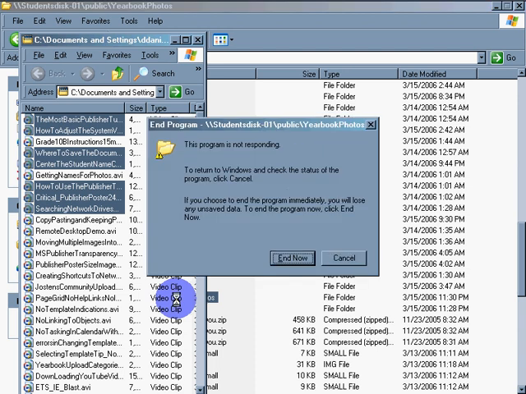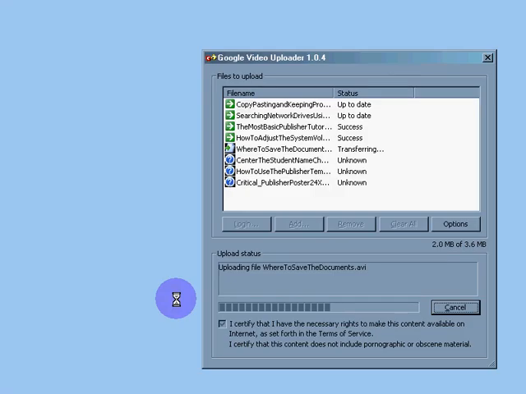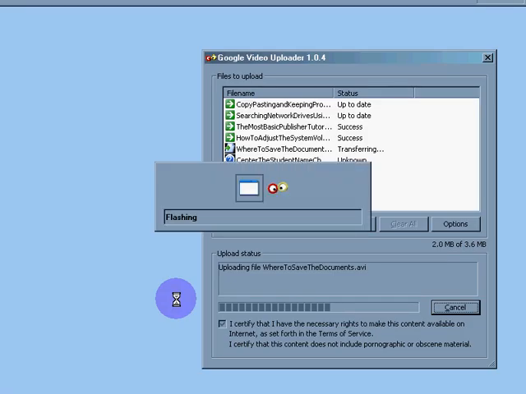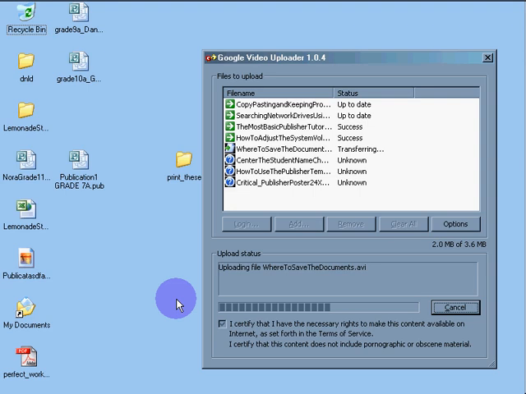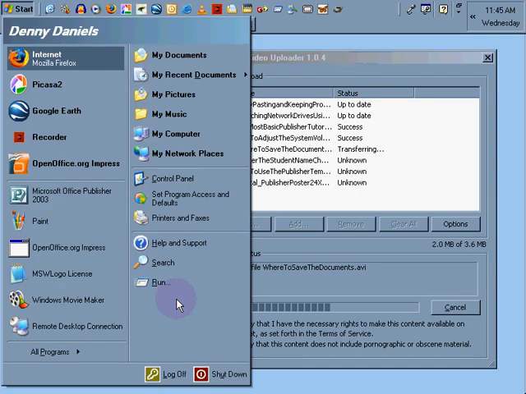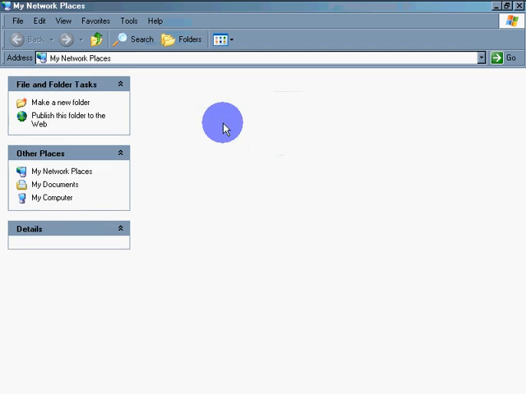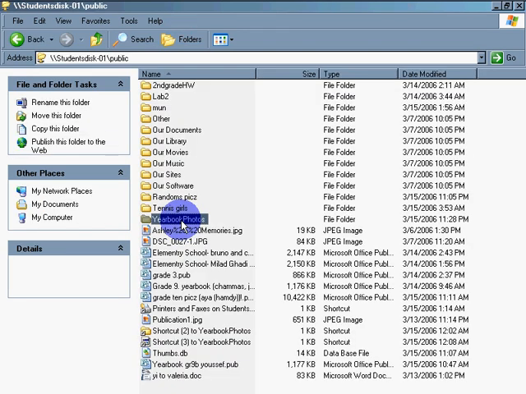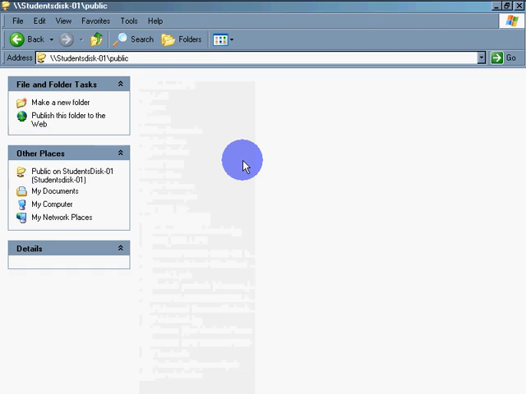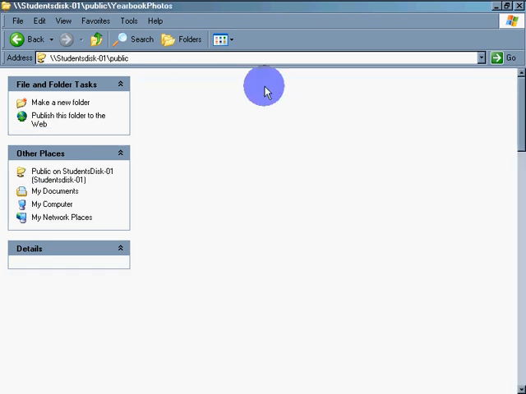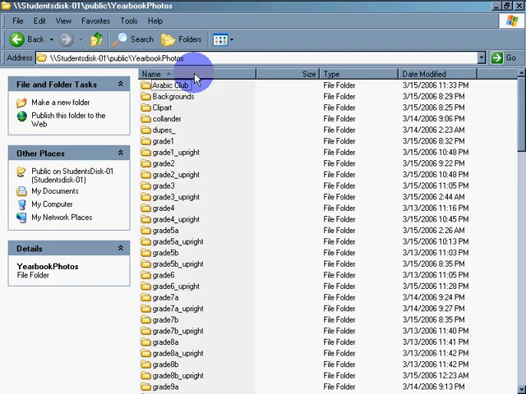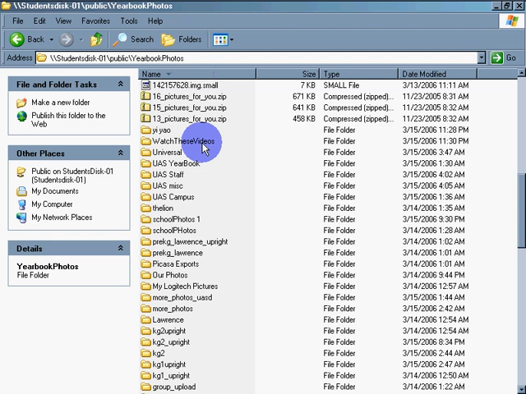Okay, every now and again you will have a network error where it borks. Don't worry about it. Continue on and redo what you just started. So go to Start, My Network Places, click on it, Public on Students Disk, click on Yearbook Photos. The disk should load. It loads up. Watch these videos.